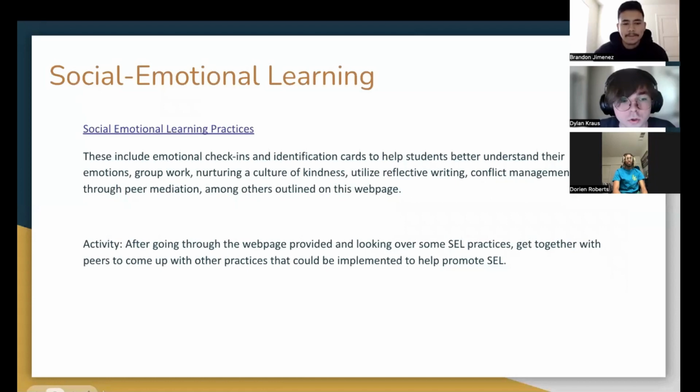So, social emotional learning. We have a link here to some social emotional learning practices, and these include emotional check-ins and identification cards to help students better understand their emotions, just little pictures of emotions that you can present to them and they'll choose which emotion they're feeling. It includes group work, nurturing a culture of kindness, utilizing reflective writing, conflict management through peer mediation, among others that are outlined on that webpage. And for a little activity, if you want, you can pause the video, go through the link, and meet up with your peers and try to discuss some other social emotional learning practices that could be implemented in the classroom.